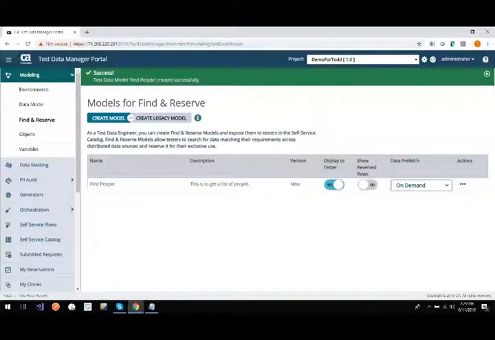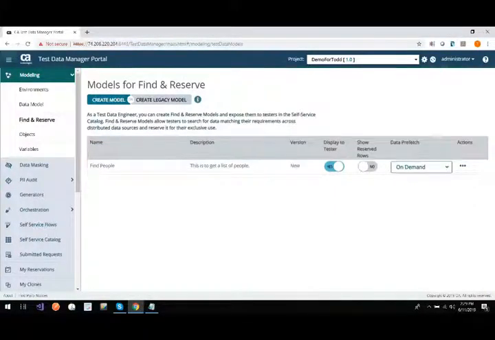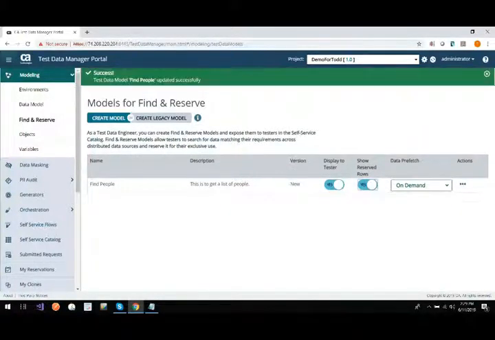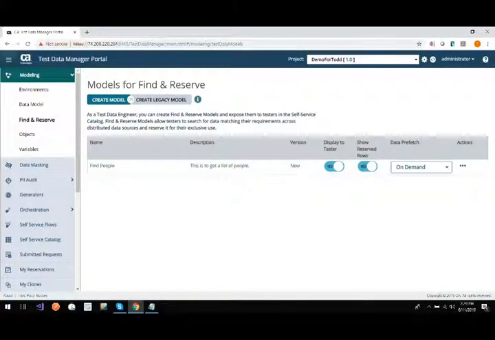Now, display as a tester. What that means is when you create a tester user, then this will show up for them. Okay, we'll go ahead and leave that checked. And let's see what else. Yeah, that's fine. On demand, that's good. So data prefixing. Now, if you want to know what that is, we'll talk about that in a later video. This video is going to be long. We'll chop it up. So what I just want is to get a high level.